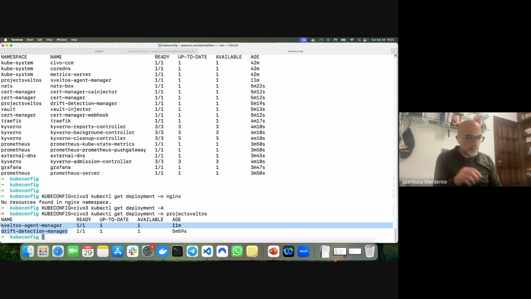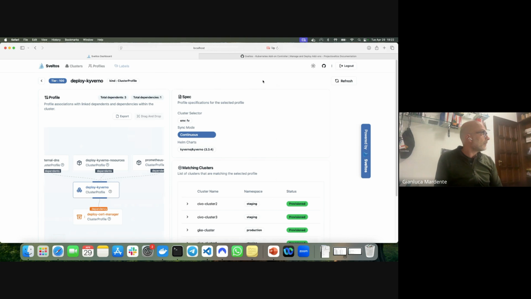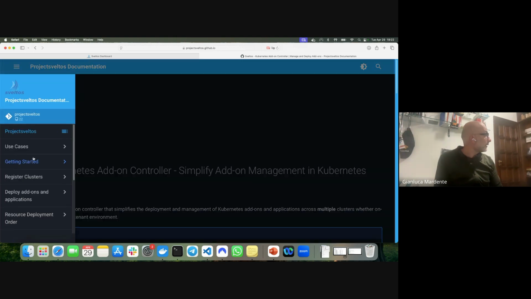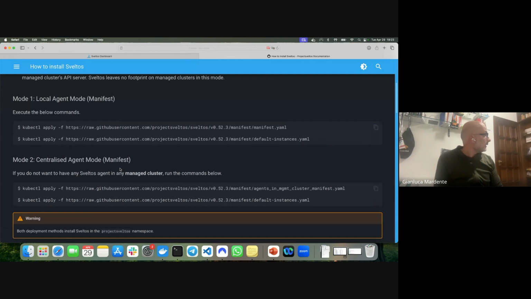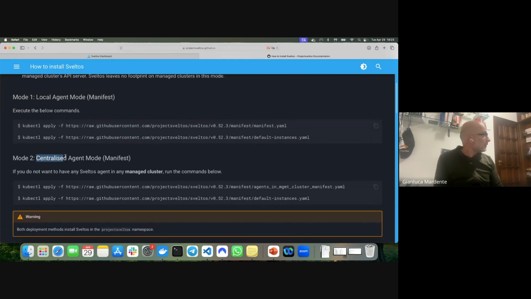In mode 1, Sveltos has put those two components in every managed cluster. But there is another mode that Sveltos has, which you see when you deploy Sveltos, in the getting started installation. This mode 2 is what we call Agentless Mode. When you run Sveltos in mode 2, it doesn't put anything in the managed cluster. All the components, the Sveltos agents and the drift detections, are deployed in the management cluster for every cluster.